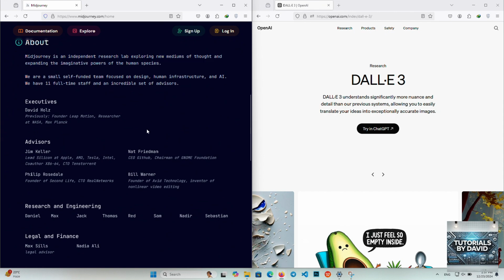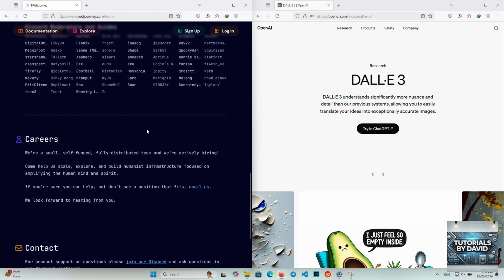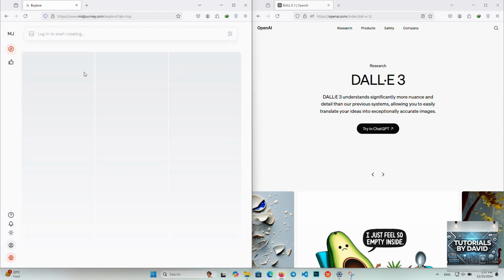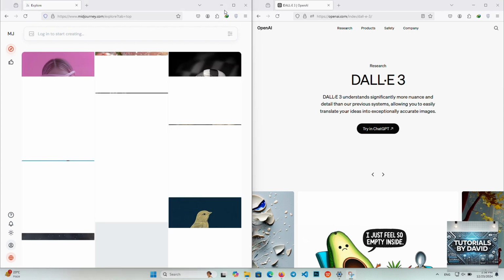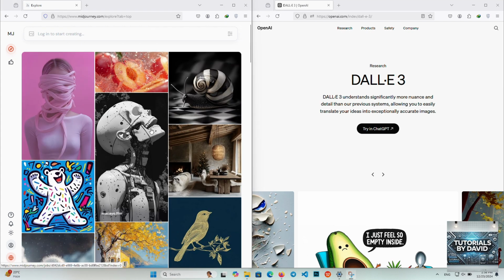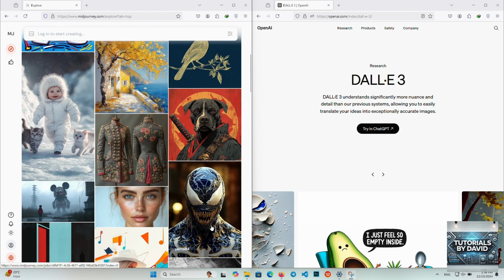Let's kick things off with MidJourney 6. Known for its artistic flair, MidJourney continues to impress with its ability to generate highly detailed, visually striking images. With the latest version, MidJourney 6 brings more realism and precision to its creations. It excels at producing artwork with intricate details, vibrant colors, and stunning textures.